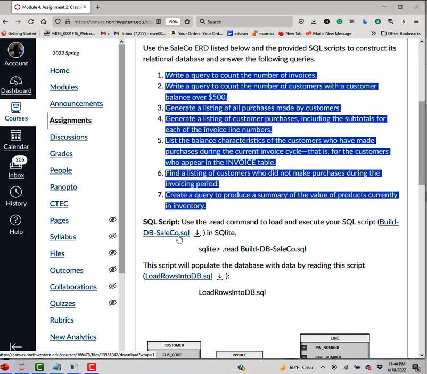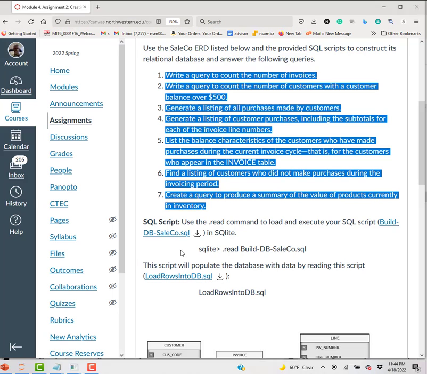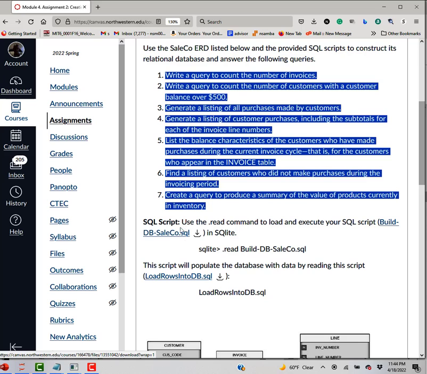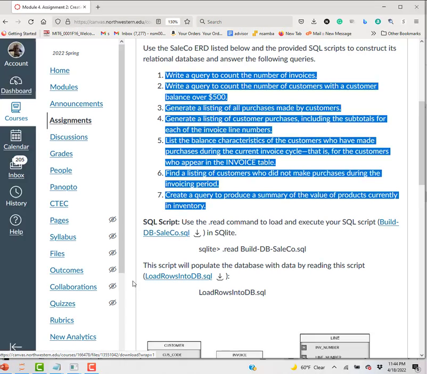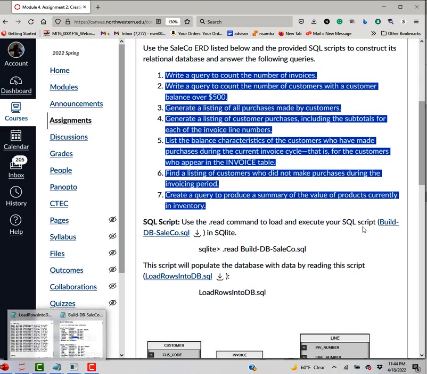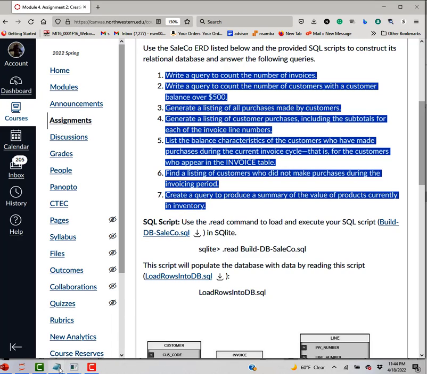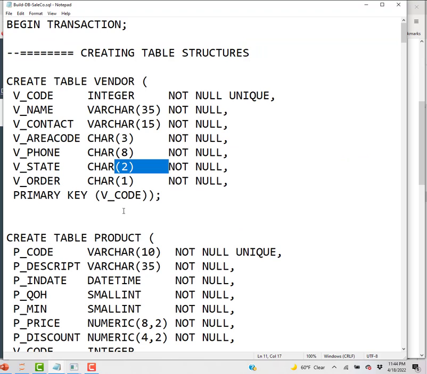Okay, so we have 2 files there. This is the database build file, and this one is loading the rows, the data. This is the schema build. This one is schema building, and this is actually the data loading, inserting the data. That's what it is, modifying the data and so on. So when I downloaded this file, remember, build db salco. Okay, build db salco is this one.